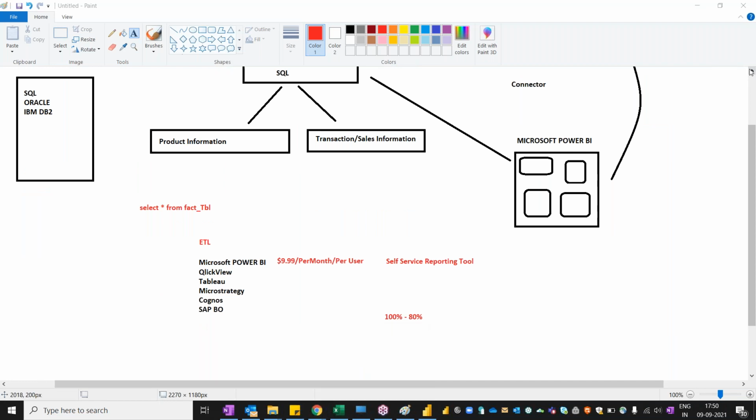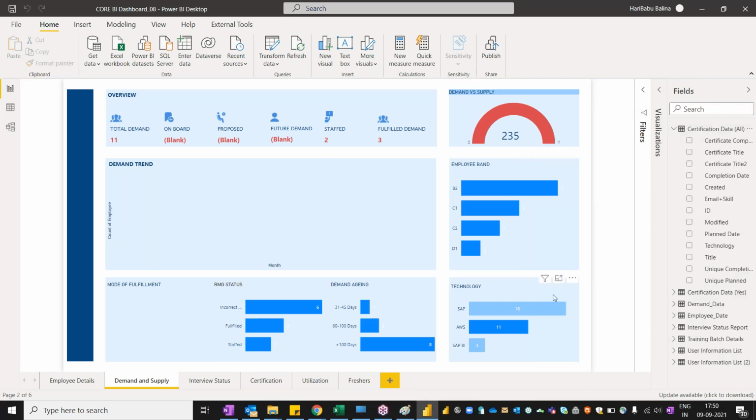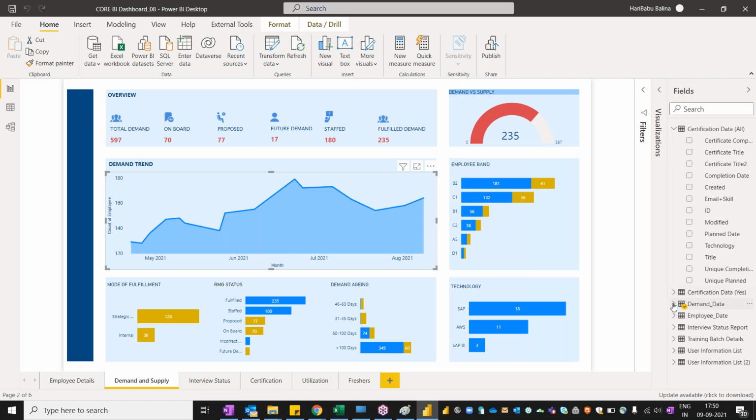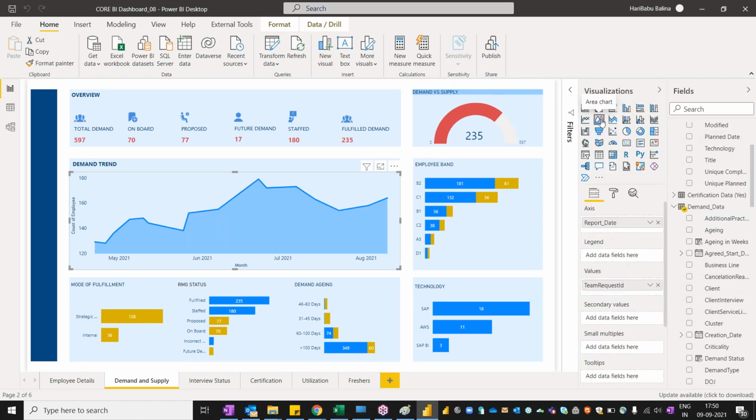Can you get us to see how Power BI looks like? Can you show us? So this is the Power BI tool where we will develop the reports. Here what you have to do, one second, let me complete this one. So here simply what you have to do, you have to drag and drop these fields, and you need to select the visuals, required visuals.